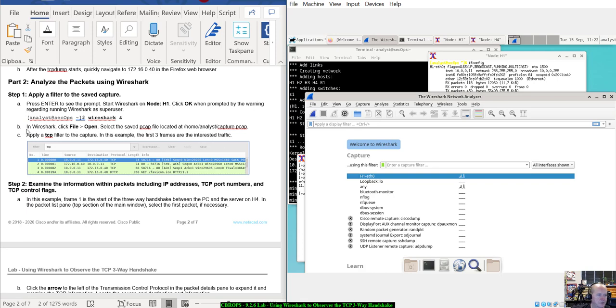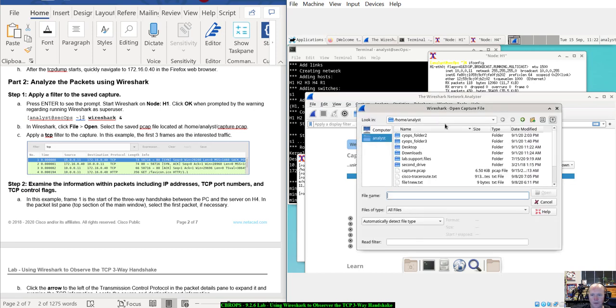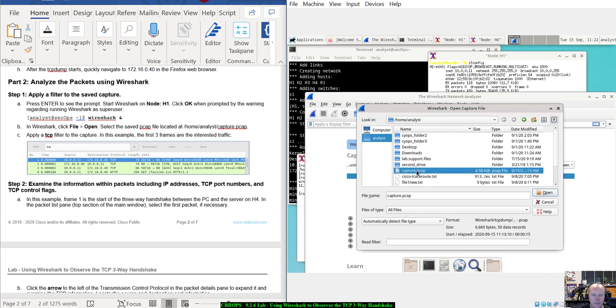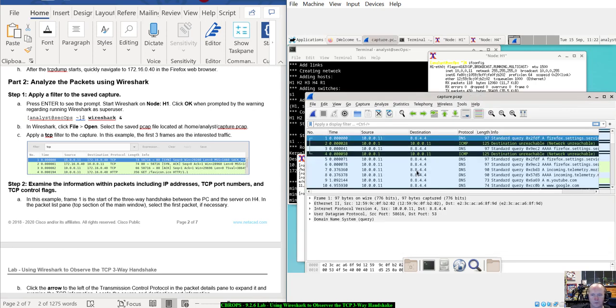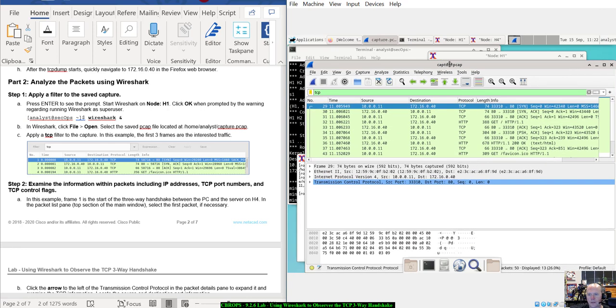Alright. In Wireshark, click File, Open, because we've made our pcap file. Alright, capture.pcap. Notice we're in the Home Analyst folder right now. So capture.pcap, and you notice it was made today, so that's the correct one. Open that one. I want to filter by TCP. Alright, so that's what we got.